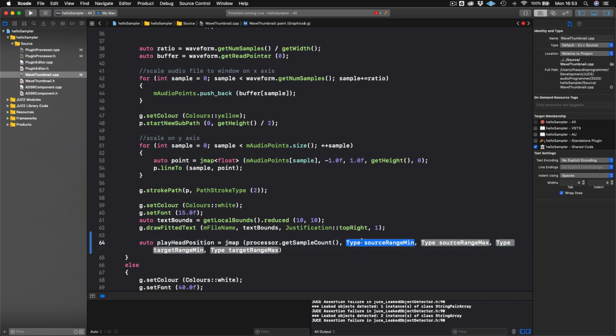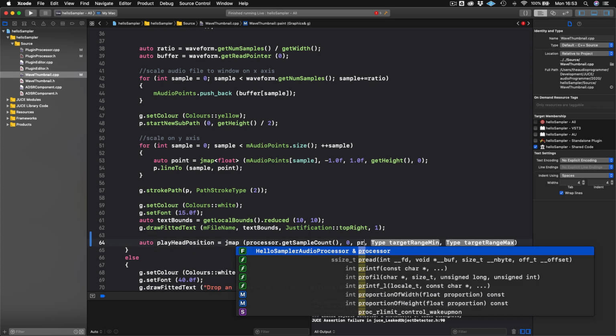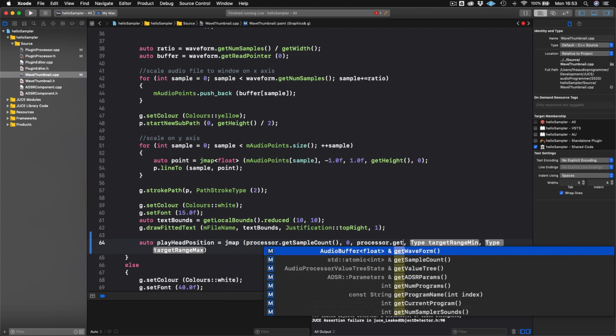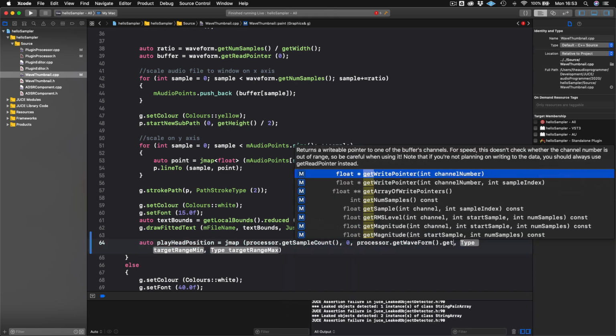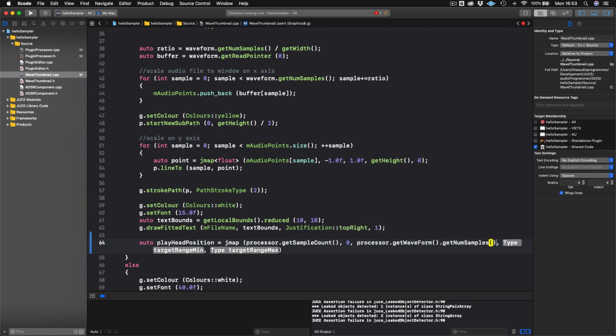And now we just need to give that a min and a max. Okay, so the min is 0, right? Because that's where the beginning of our sample is. Now the max is just going to be the number of samples that is in our audio file that we actually have in our sample. So we could do that using processor, get waveform, which gets the actual audio buffer where the waveform is being held. And then we just need to get the number of samples that are in that waveform.